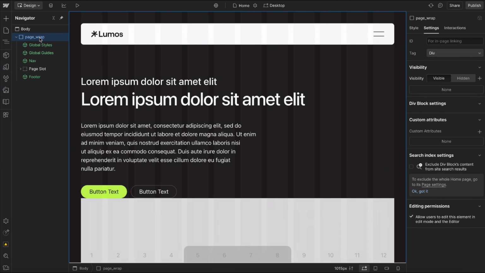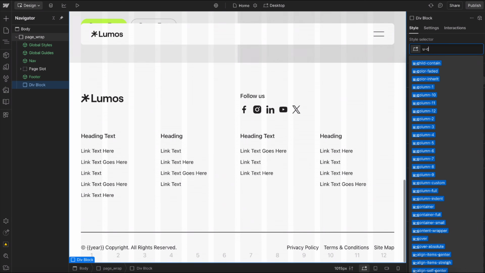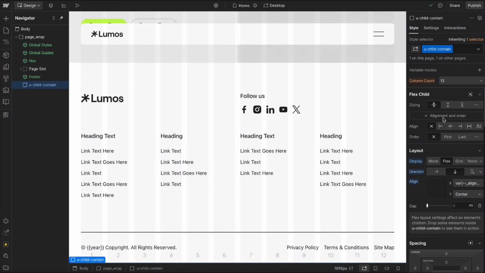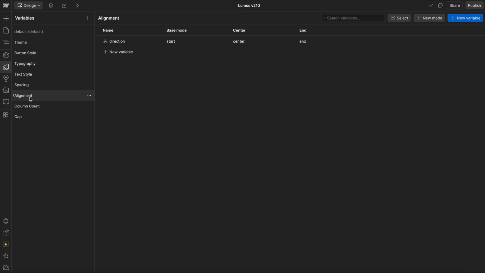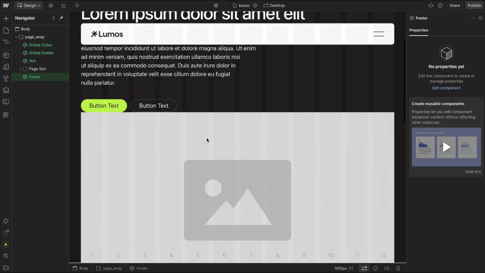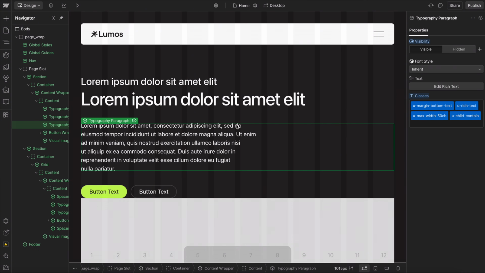So if we take a look at that uChildContain, we'll notice that that class here is set to a vertical flex, but its left and right alignment is connected to our alignment mode. So that way it respects the parent's alignment. And if we head over to our variables here, we have this alignment mode here, which is start, center, end. We plug this into our text alignment and our flex alignment to keep everything in sync from that alignment switch. So this class allows us to just have the alignment completely connected with these max width elements.